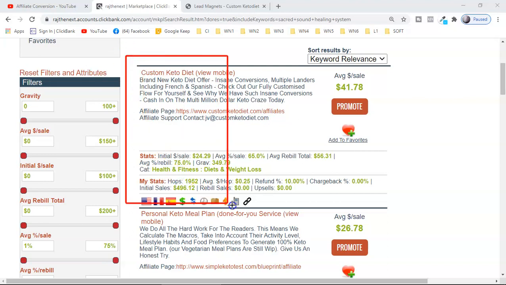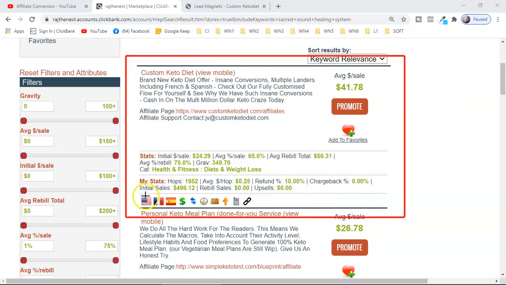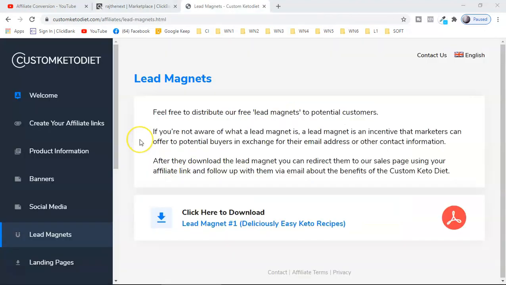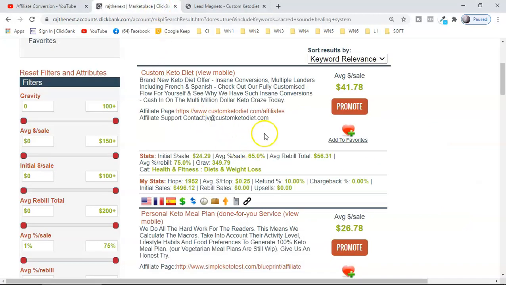This over here is a product of ClickBank, and you can see this product's initial sale is $24.29, and this is their affiliate page. And over here you can see something called Lead Magnet. A lead magnet is a kind of ebook which you give to collect emails, but I'm going to show you how you can use this lead magnet, an ebook, to get more and more views to your products. The more eyeballs, the more hops, the more chances of getting sales.